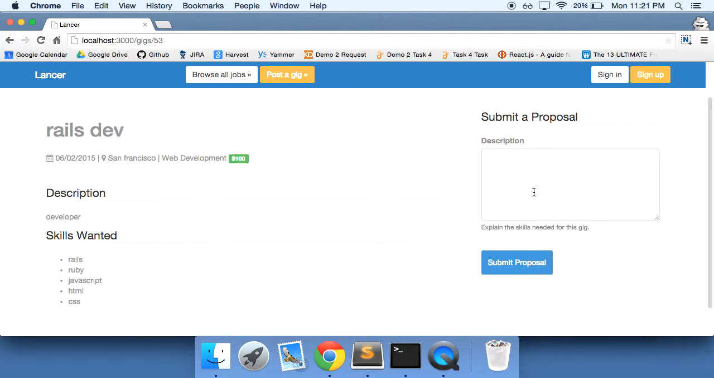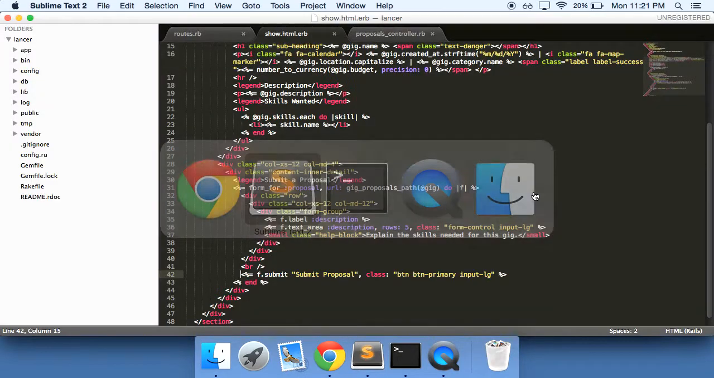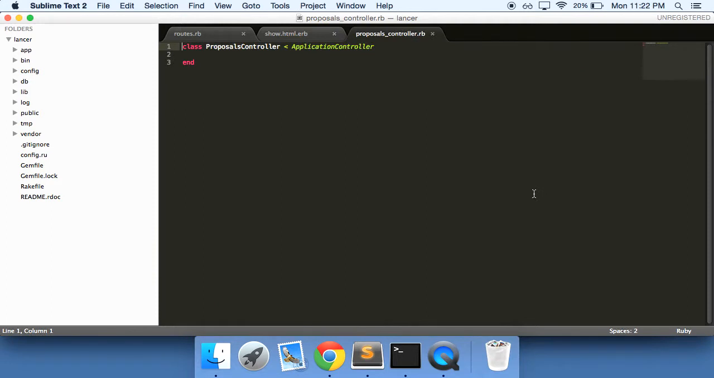Submit a proposal, and let's just say I'm going to submit a proposal of 10. Now it's saying we don't have a create action for our proposals controller, so let's go ahead and create the create action for our proposals controller.